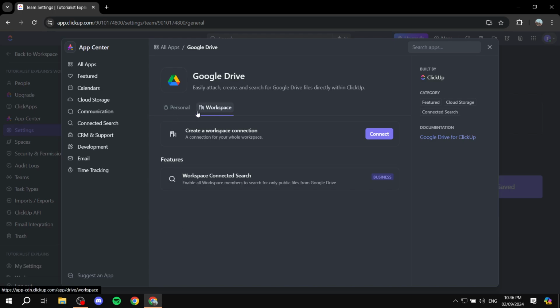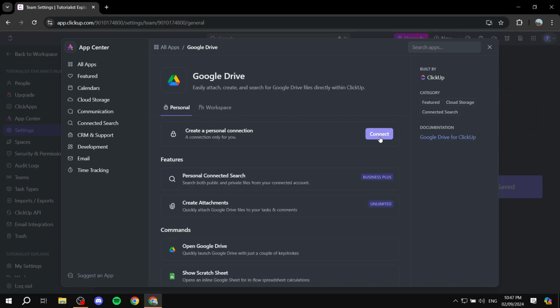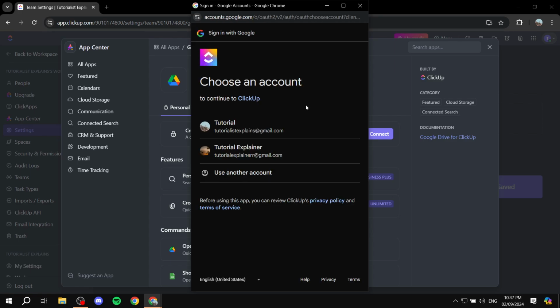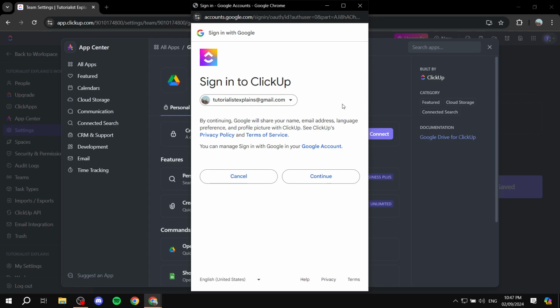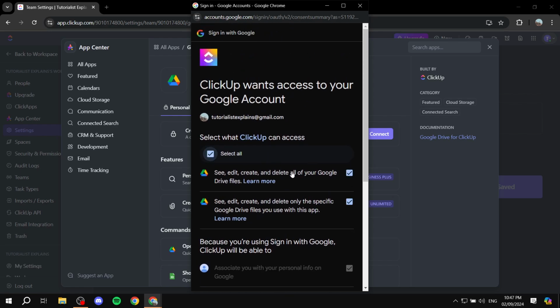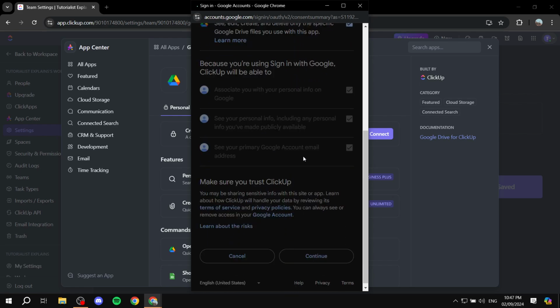And then we also have the workspace connection here, which is going to allow all members to search for only public files from Google Drive. Either one of them, you can just click on connect. So let's do the personal one for the time being. Just click on connect, and then you would want to select the account that you want to connect the Google Drive to. Click on continue, and then from here we can agree to all of this, and we can continue.